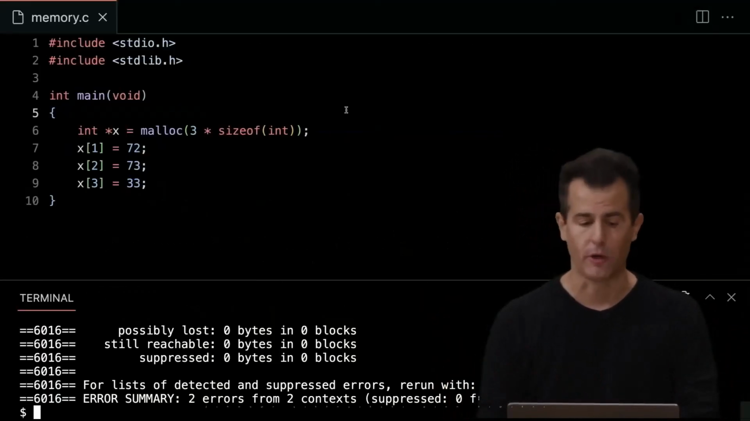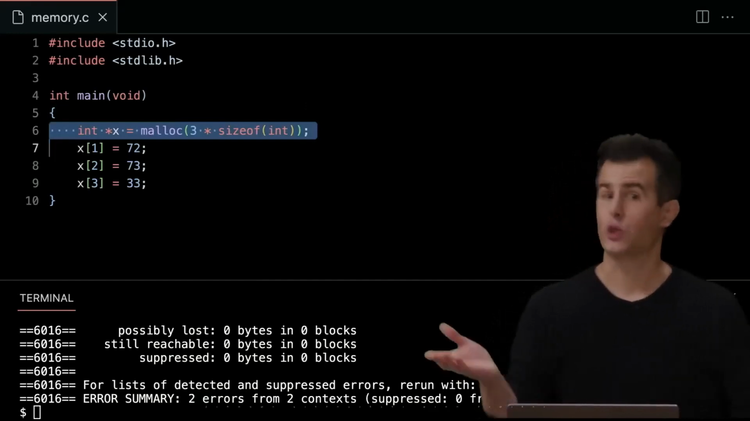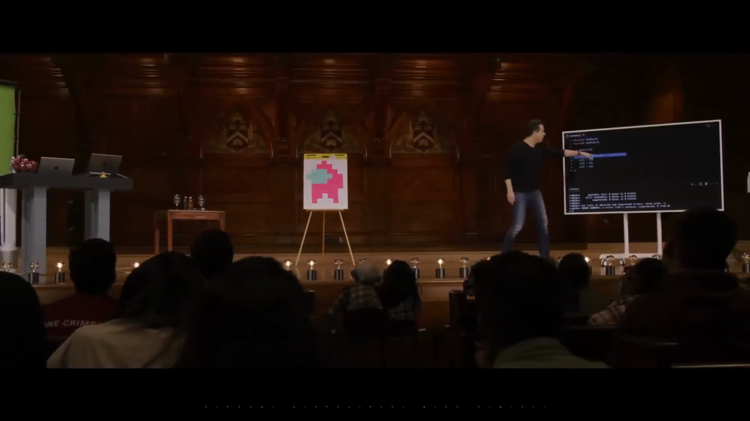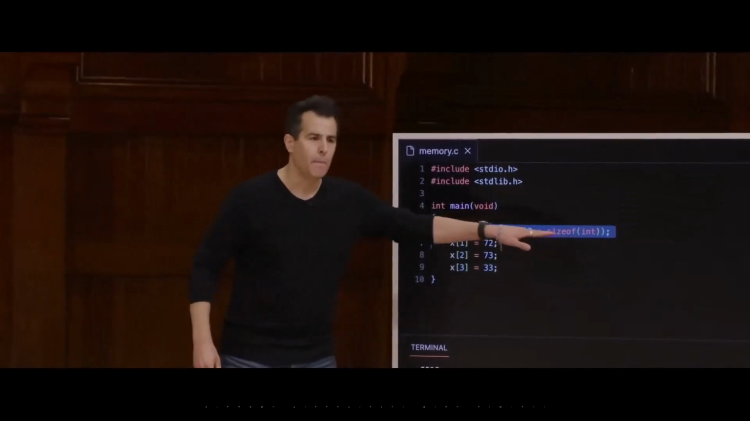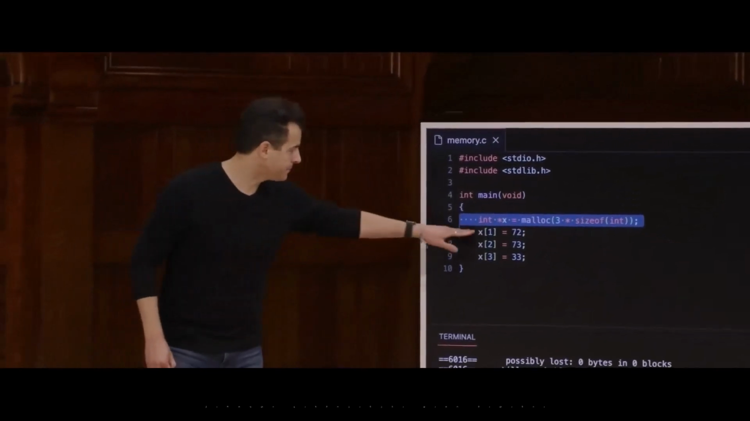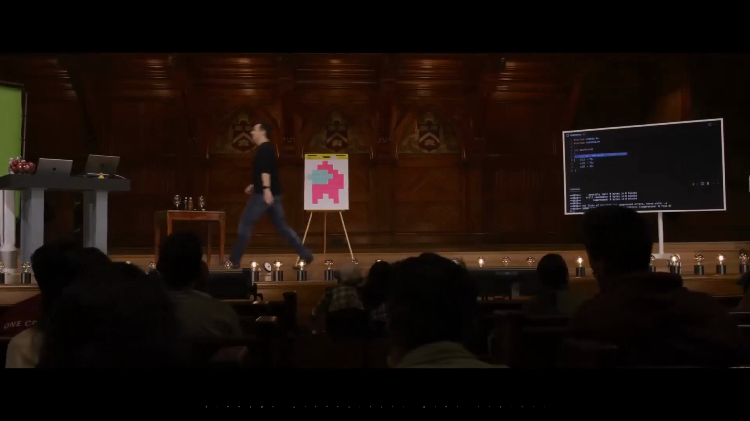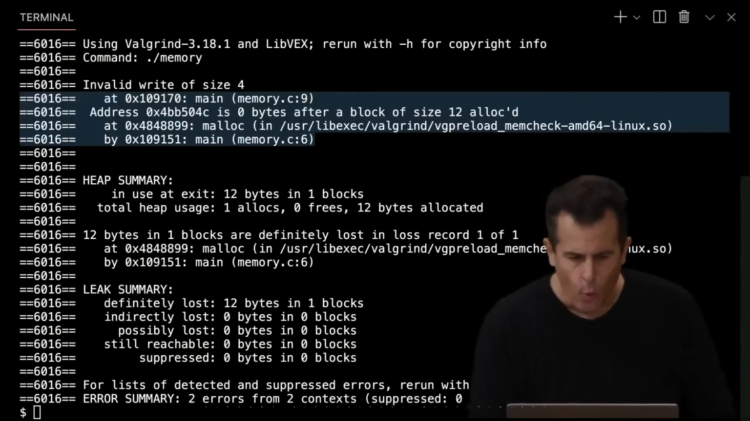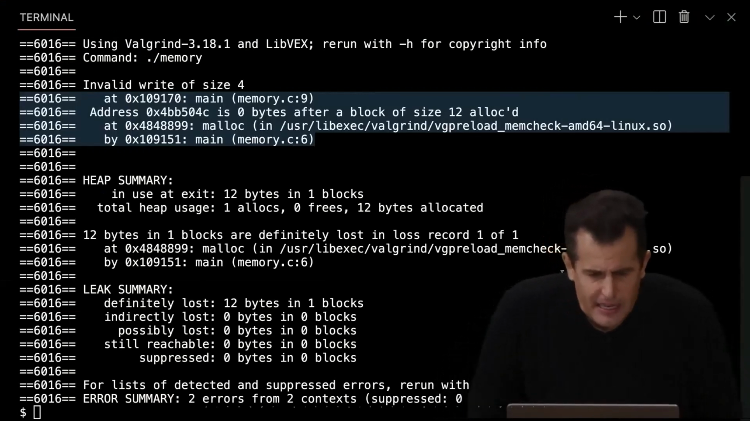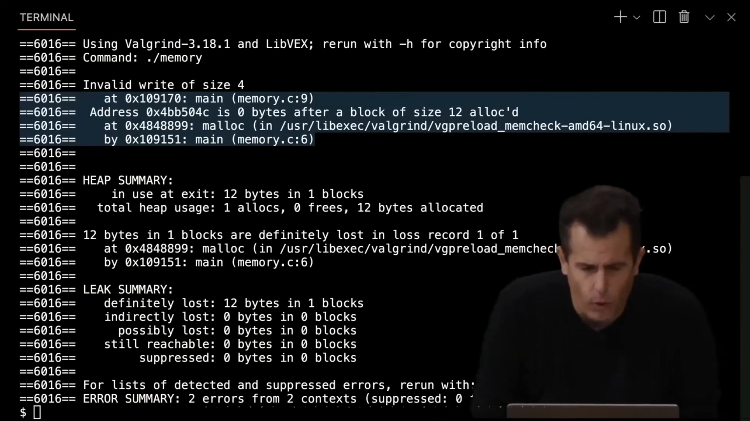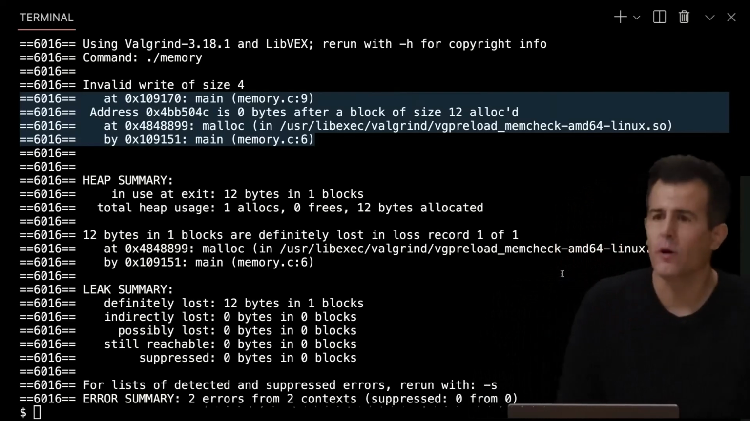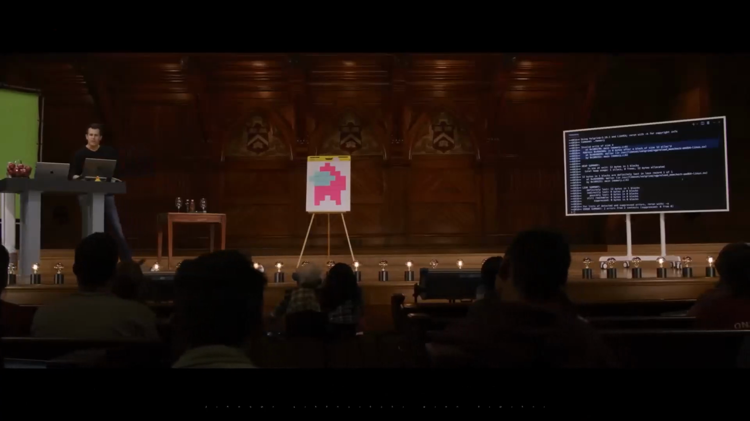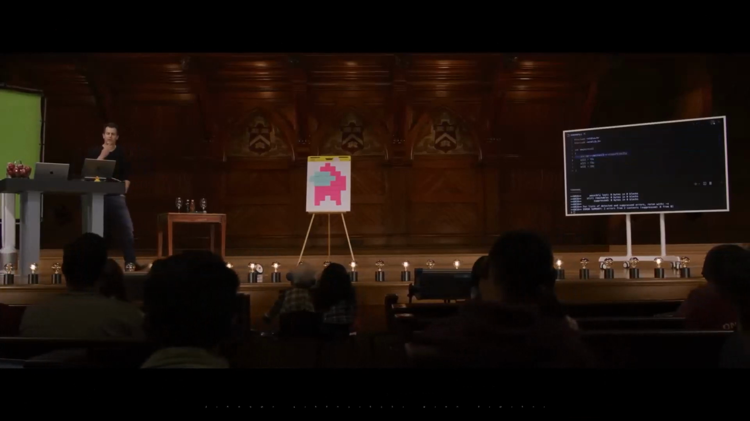Let me shrink the terminal window. Look at line 6. OK, 12 is now germane, right? If you did the mental math of the size of an int times 3, 12 is somehow involved here. But line 6 is where that memory came from. What is this? Let me zoom back in. Where is there an invalid write of size 4? What's perhaps going wrong here? Invalid write of size 4. What does that mean? It's a very technical way of explaining.